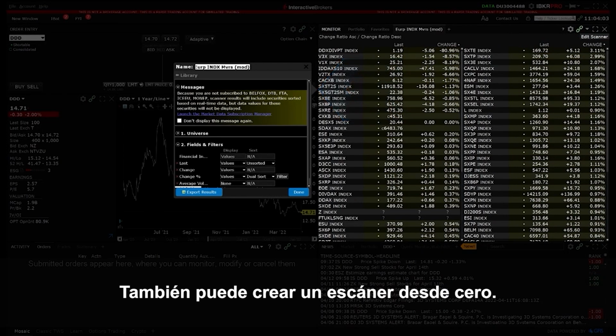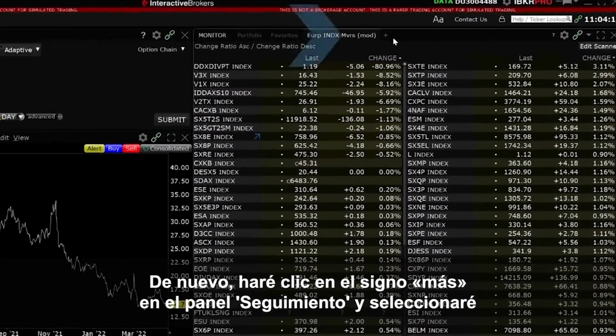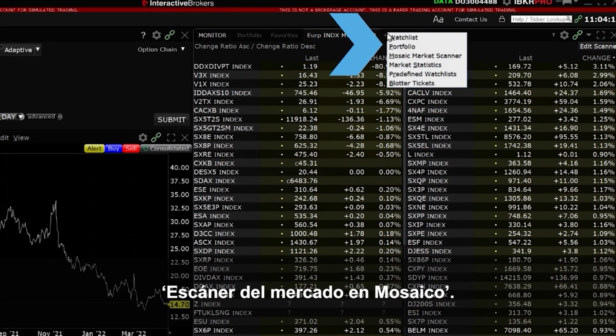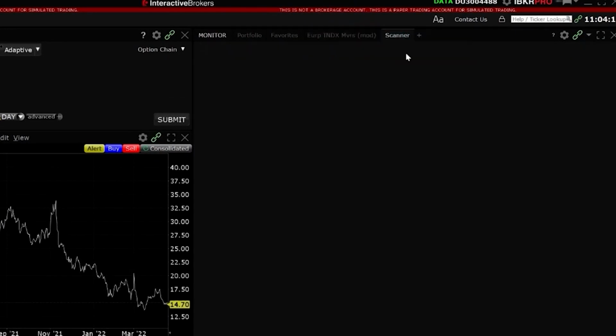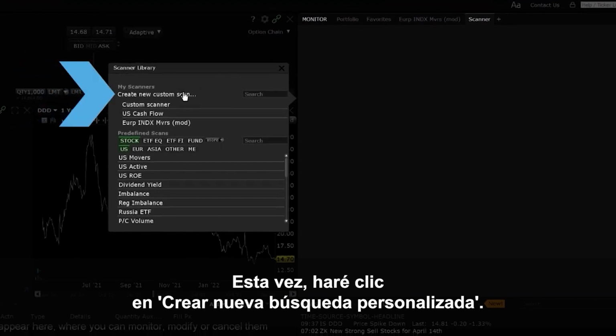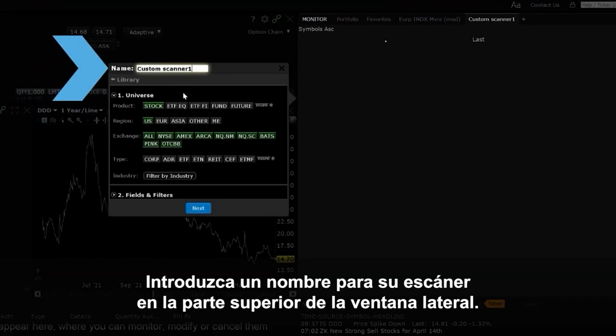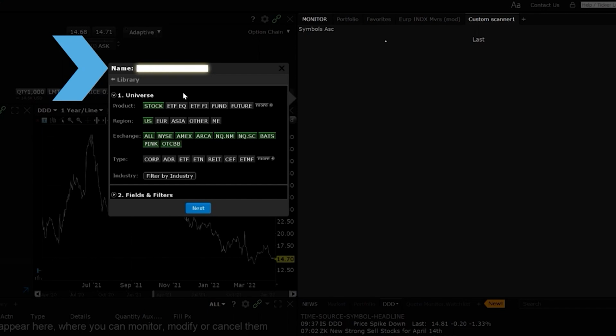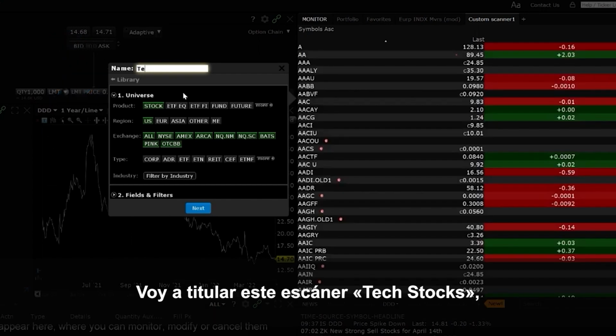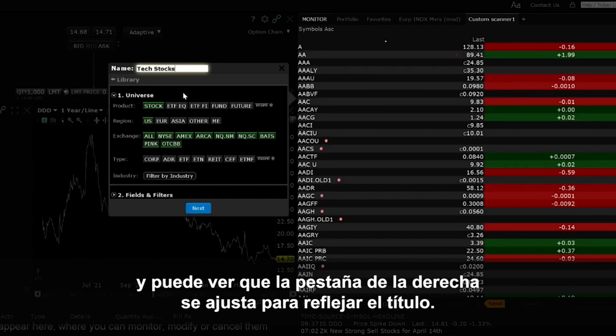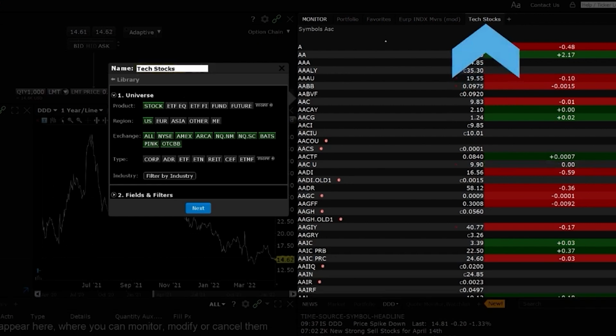You can also create a new scanner from scratch. Again, I will click on the plus sign in the Monitor panel, then select Mosaic Market Scanner. This time I will click Create New Custom Scan. Enter a name for your scanner at the top of the sidecar window. I'll title this scanner Tech Stocks, and you can see the tab on the right adjusts to reflect the title.